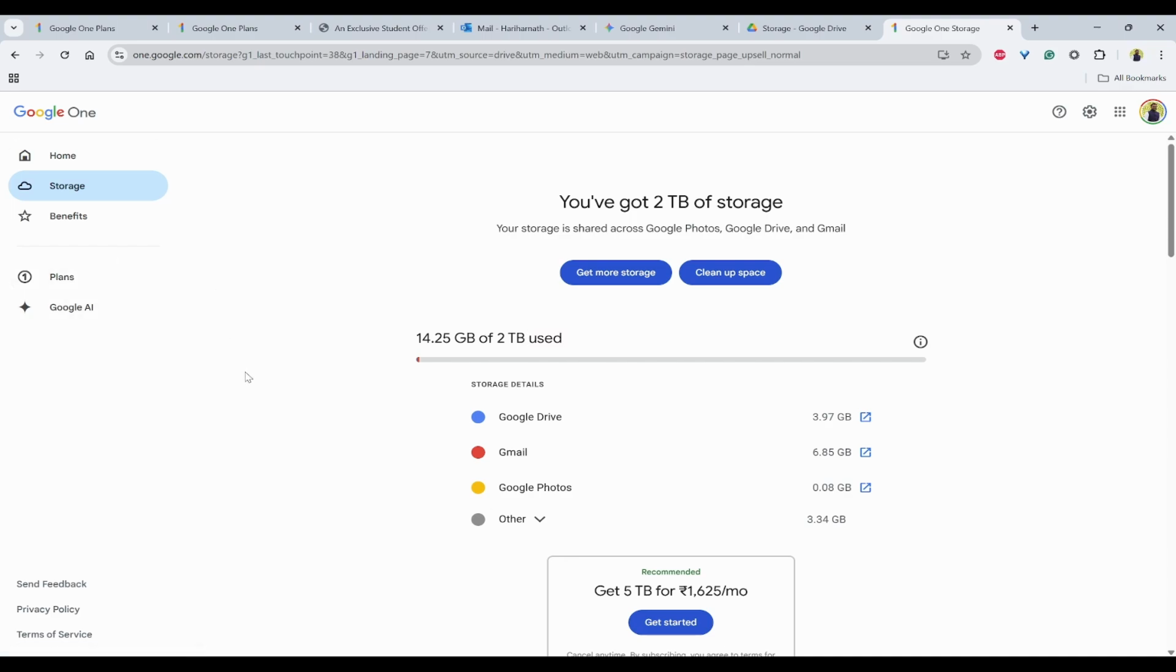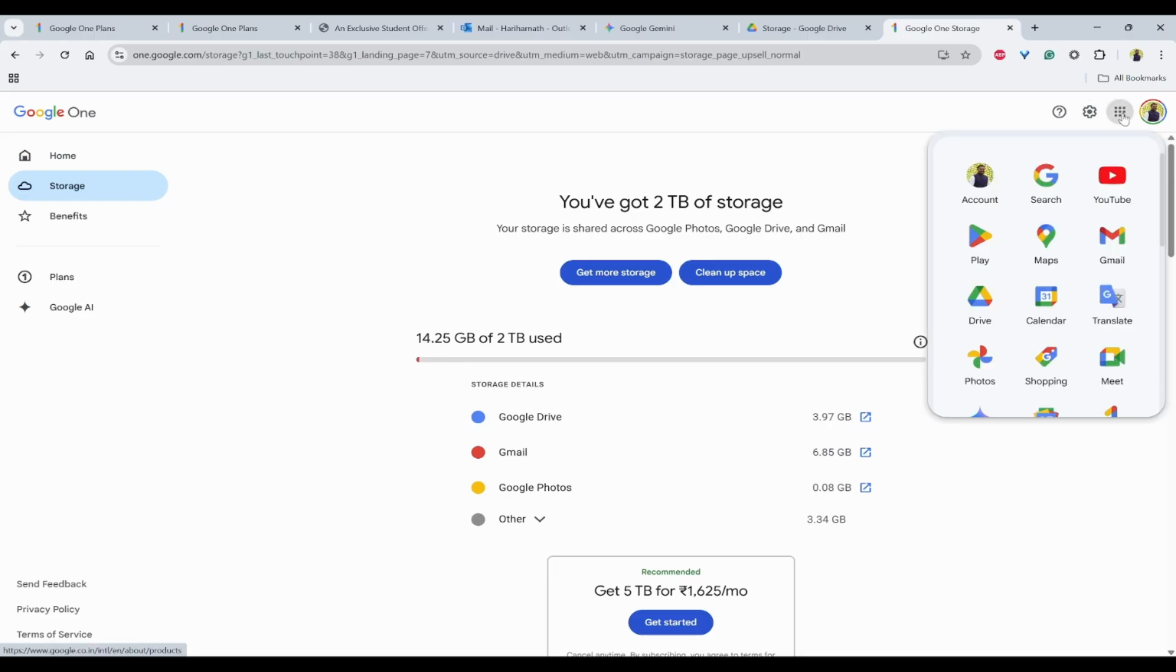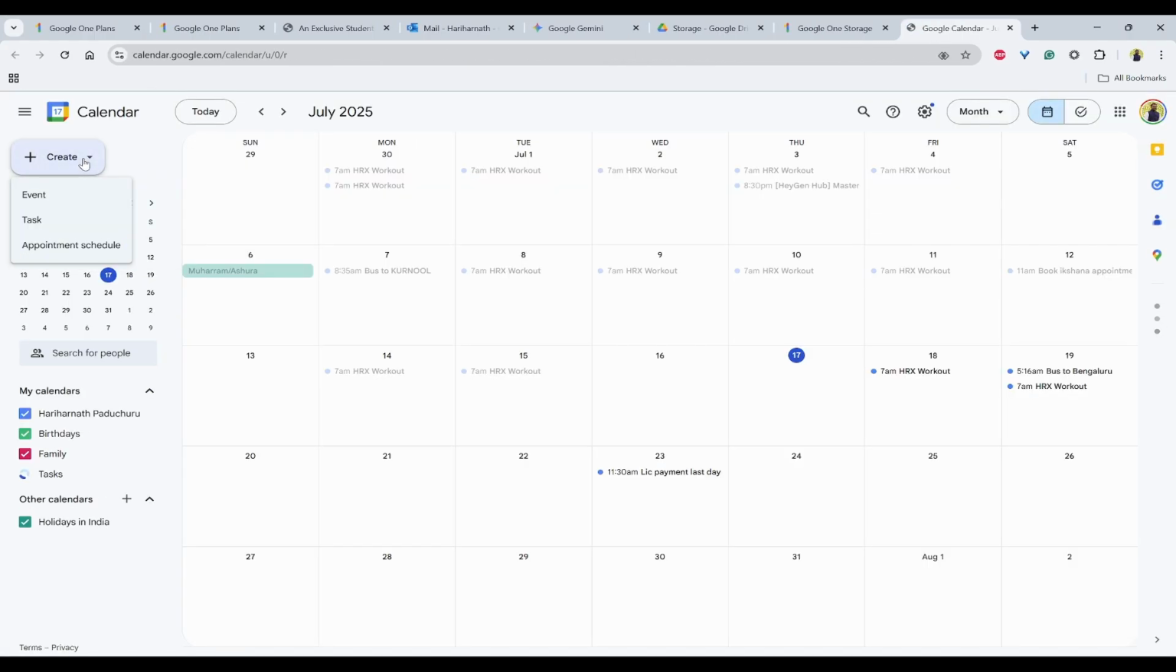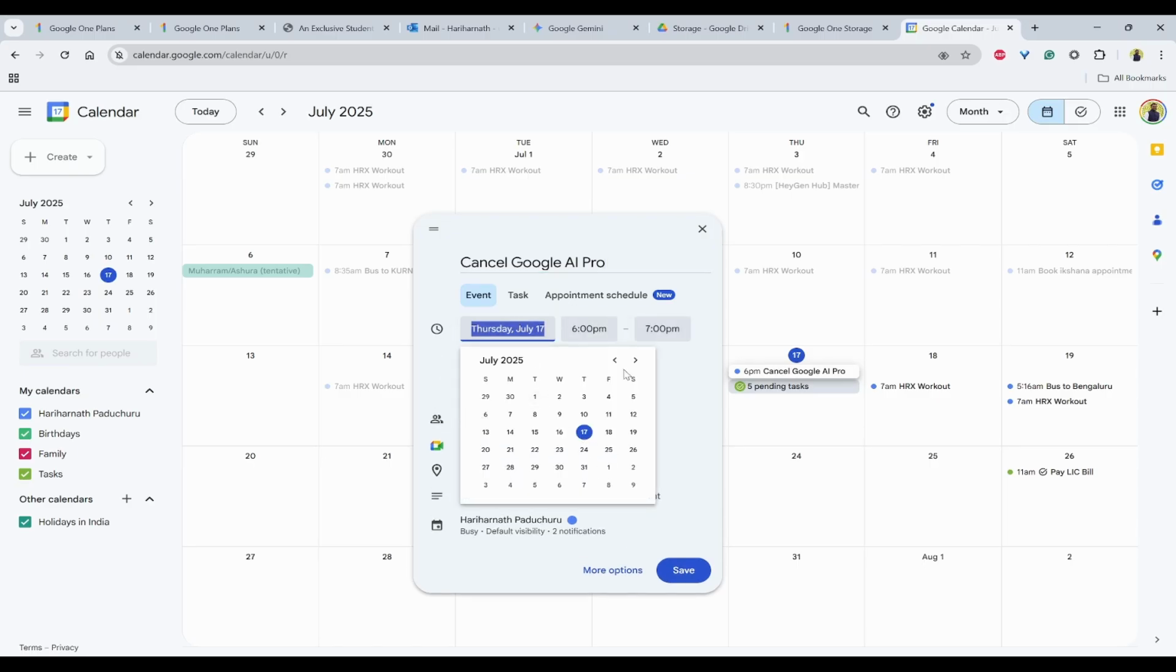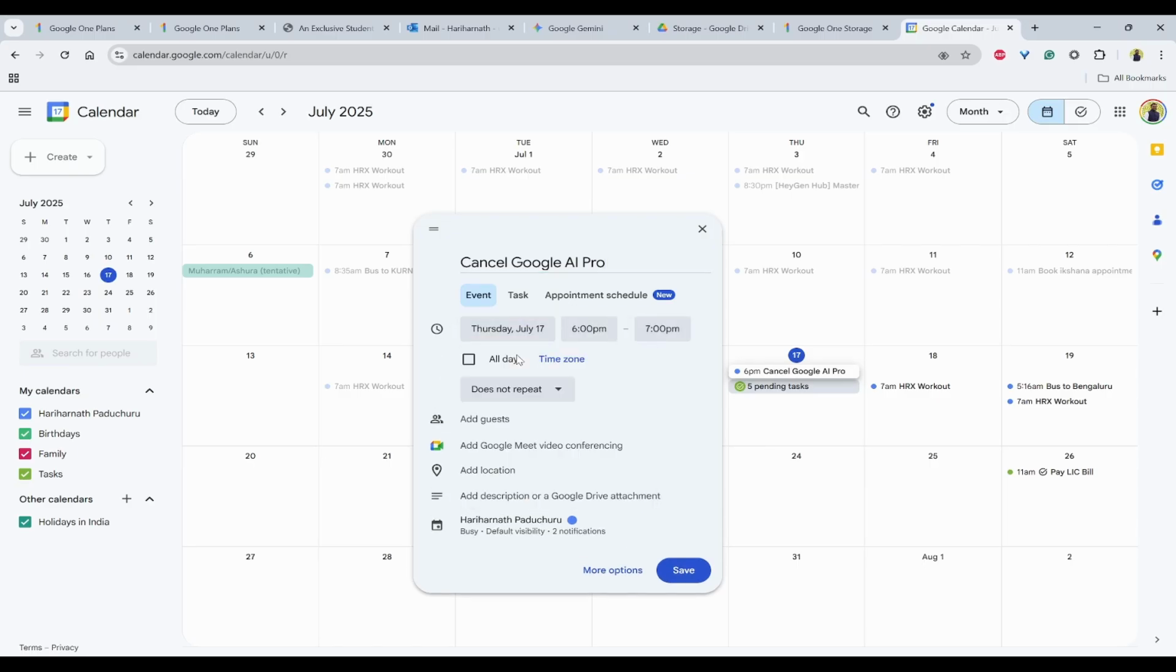Now coming to the final part, you need to set your reminder in Google Calendar. So click on this icon, go to Calendar, create a new event. And here you can title it like cancel Google AI Pro. And it has to be next year, right? So we need to click on next year.